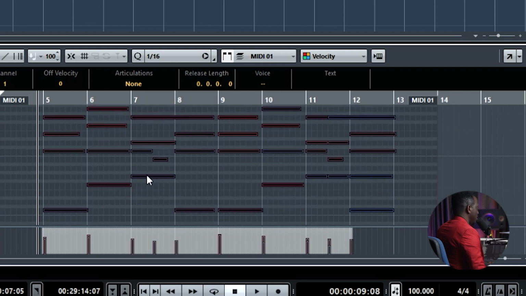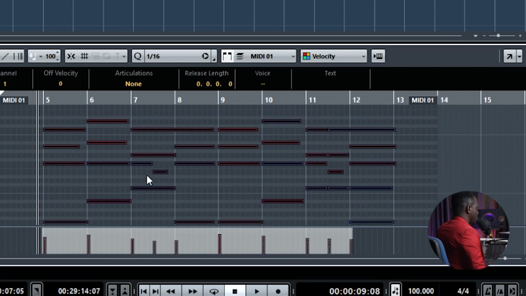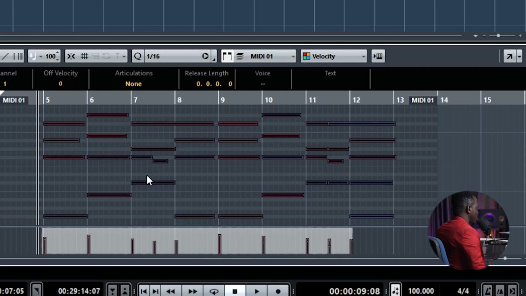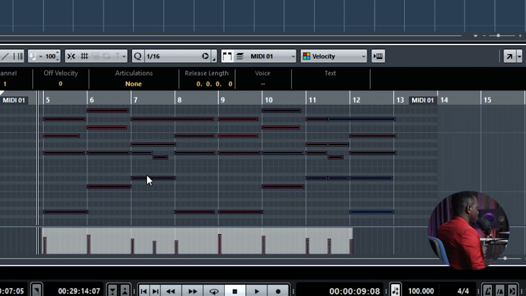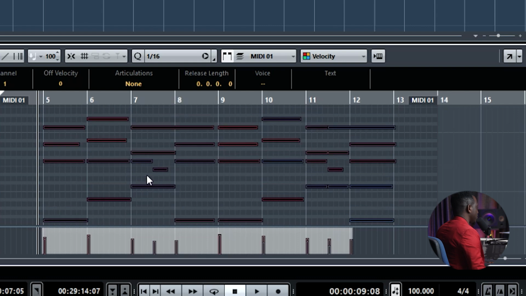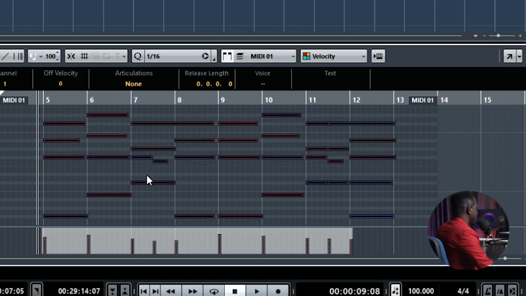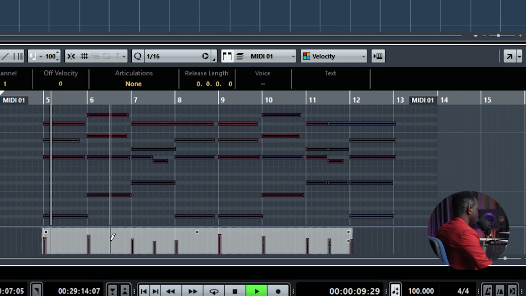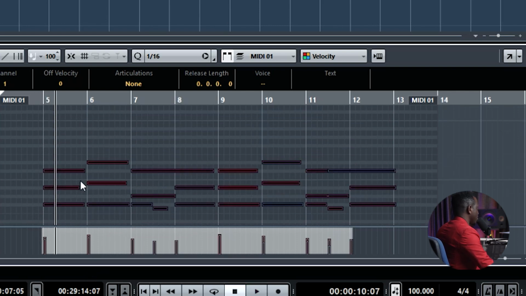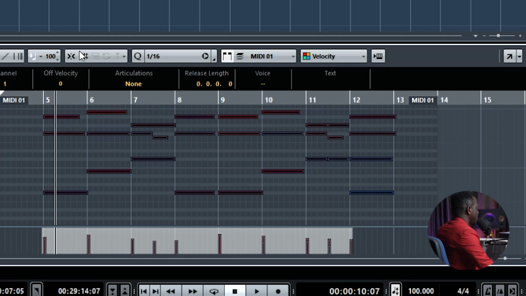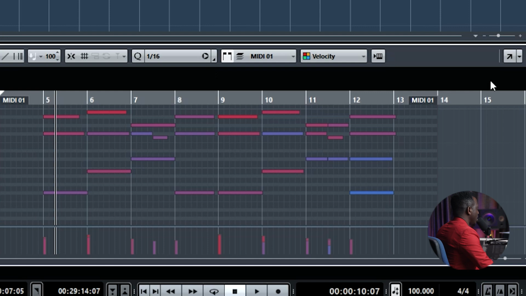You can change key easily without having a time stretch or a pitch stretch in the sound. That makes it easy to move notes around. Then we have the MIDI editor here just below.